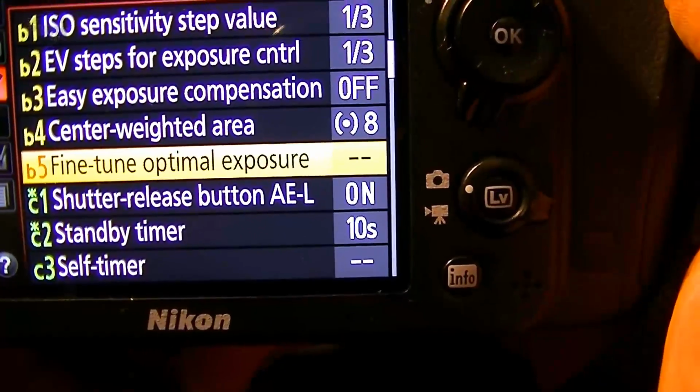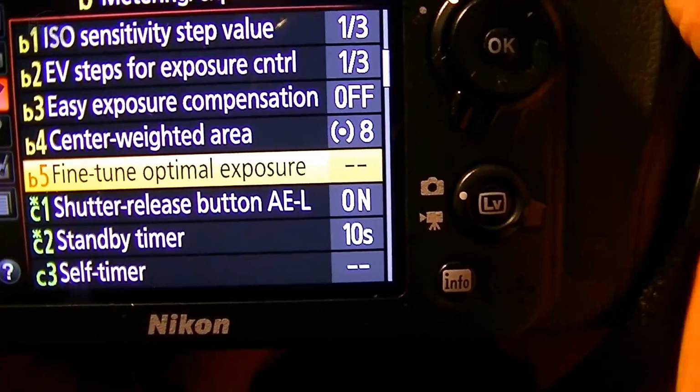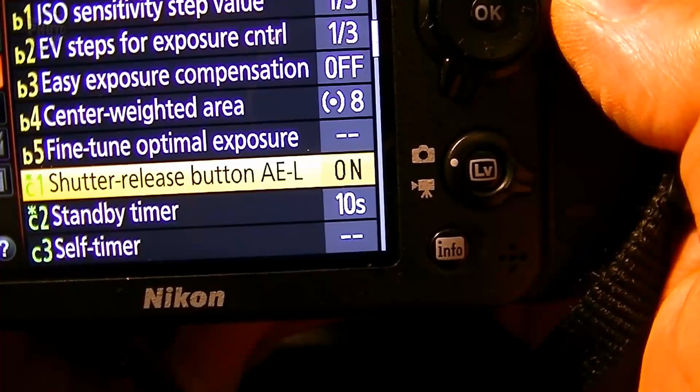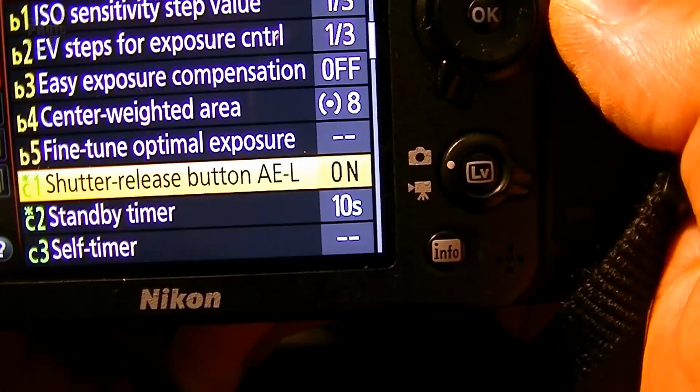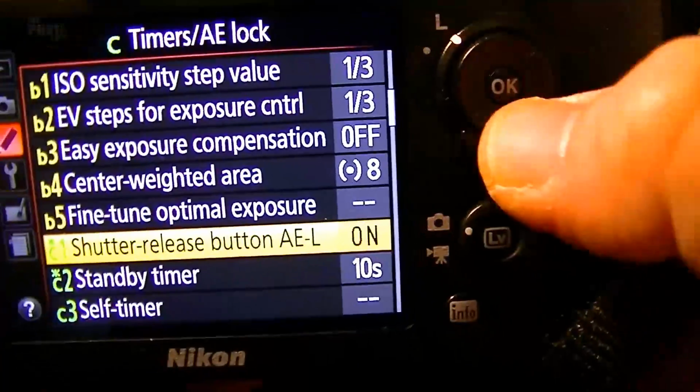Okay, so that's the B section taken care of. That's probably the shortest part of this menu. Let's move on to the C section now. And we've got shutter release A lock, and that's this button on the back of the camera here.